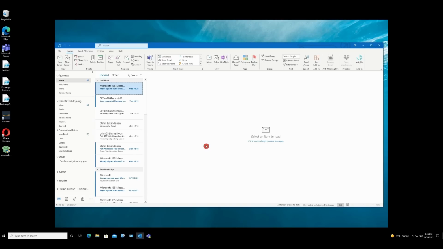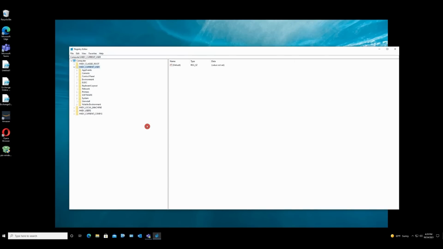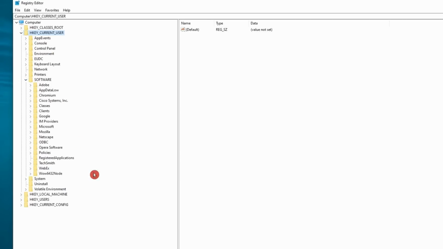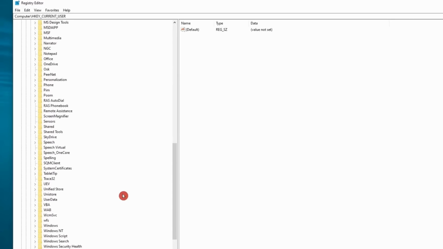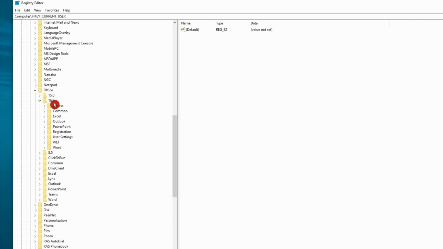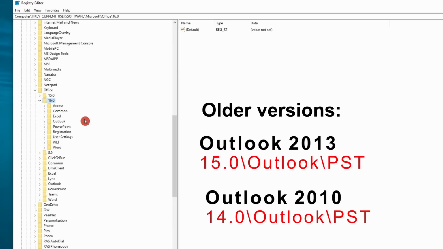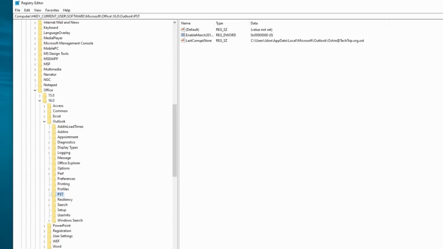To increase the OST file size, we need to add a new value in the registry, and here's how you can do it. Close the Outlook first, then open Registry. Now we need to find PSD folder in the registry. If you're on Office 365, open up this folder, the 16. So I found the PSD folder.